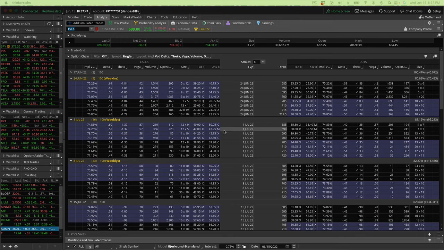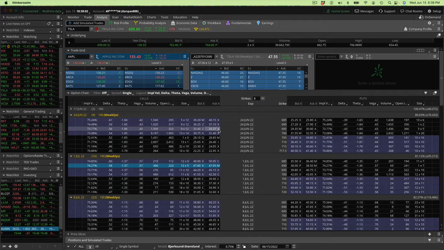So what you can do if you're using the Thinkorswim platform is you can just click on this little M, or the C, the X, any of these little letters next to it. That basically is the exchange code, what exchange has the best bid or the best offer. And all I do is I click it, and it pops up right here under Trade Grid.